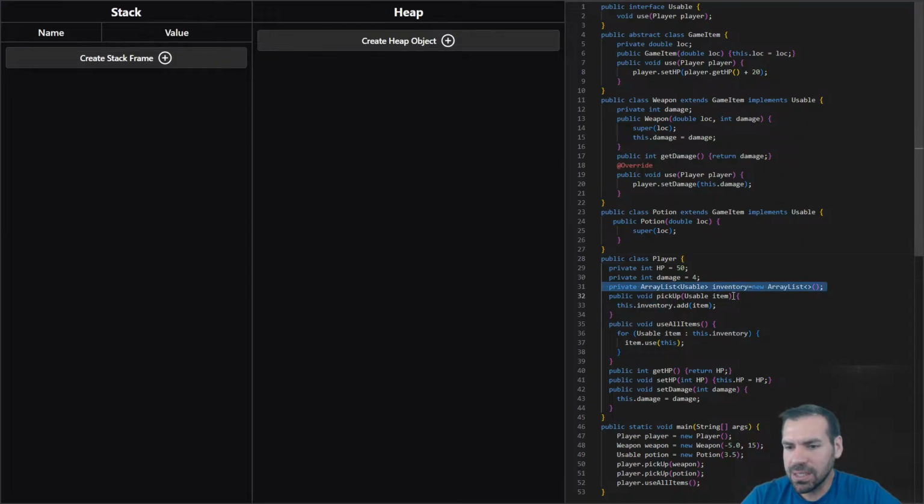An inventory system, actually no, we saw the player class in the slides, not exactly like this, but the pickup, we saw that in the slides. Use all items, we saw in the slides. I didn't mention it at all, but it's going to go through the inventory and call use on every single item. We have to have a variable type Usable because that's the type of our inventory. And then we can call the use method.